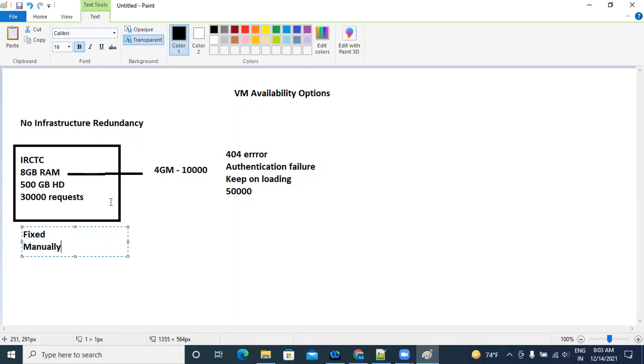Understood the concept? In a virtual machine, the configuration is fixed and we cannot change it to make sure that your application is available for the users. Let's imagine if Amazon.com is down, it cannot be accessible for 5 minutes. How much business will get lost, right? So for that kind of application, we should not go for this option. Okay, so that is no infrastructure redundancy.